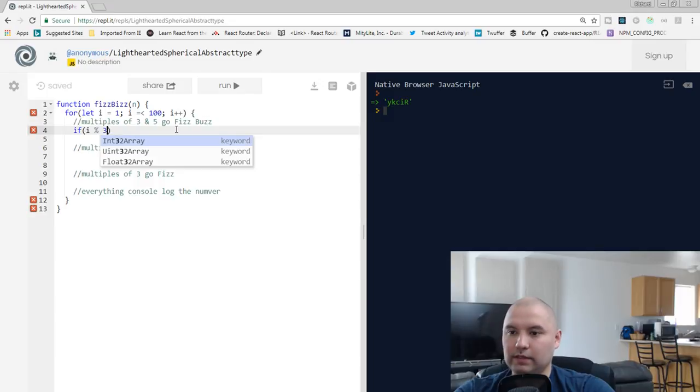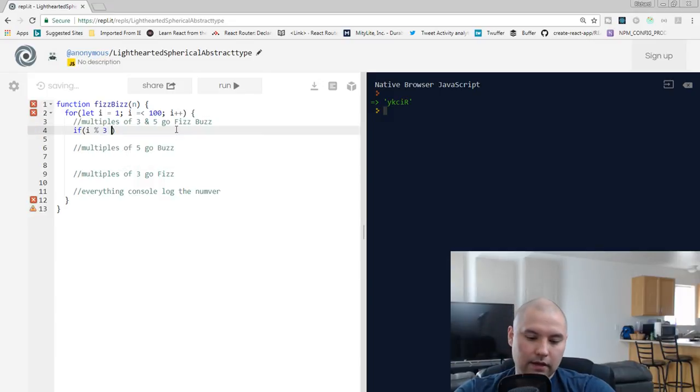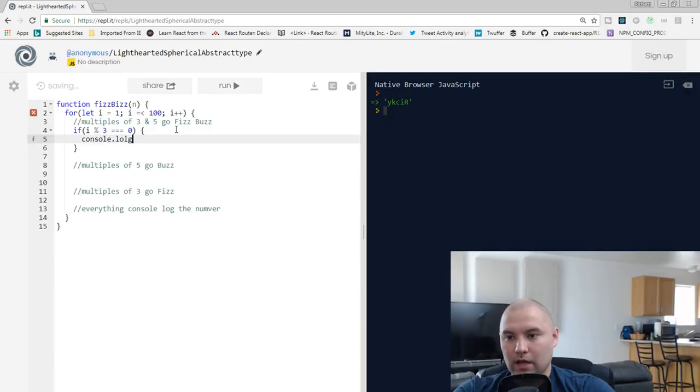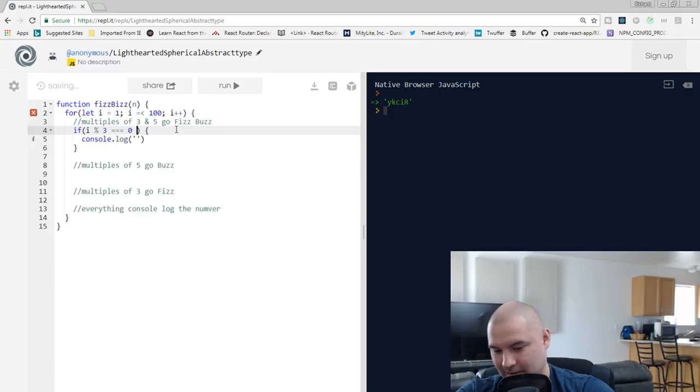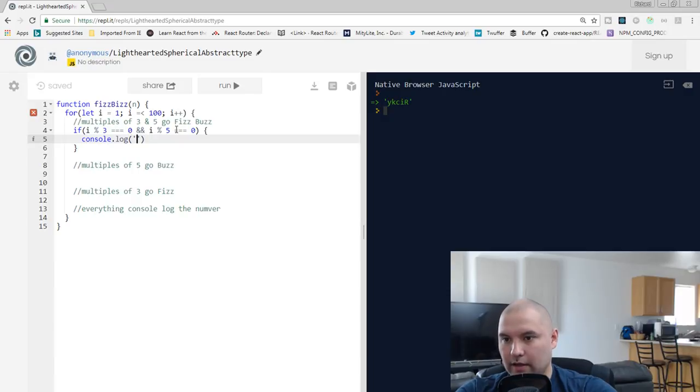If I modulo 3, which means if the remainder of I divided by 3 is equal to 0, then do this. Multiples of 3, right? Console log, and I modulo 5 is equal to 0, then console log Fizzbuzz. Okay, so this is the first one. We got to put a for loop here. No, we got that. Okay.